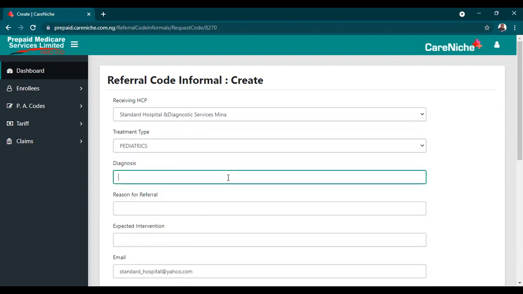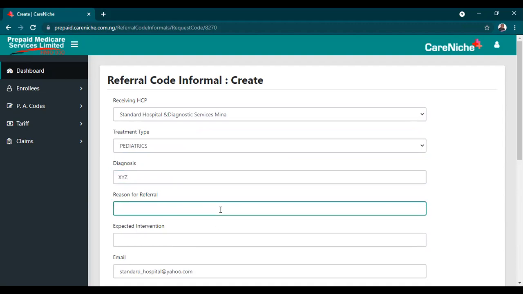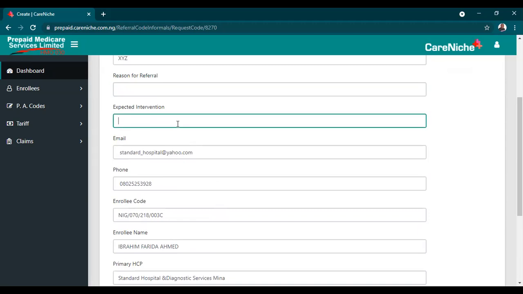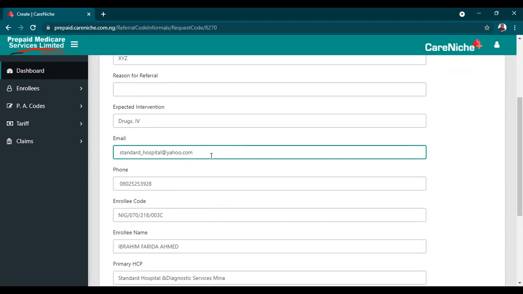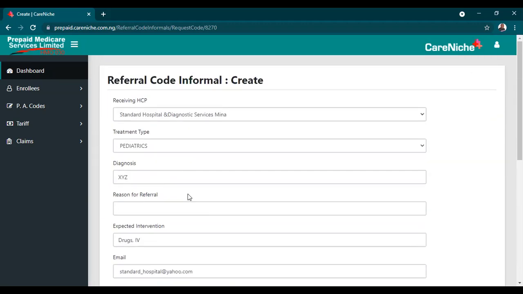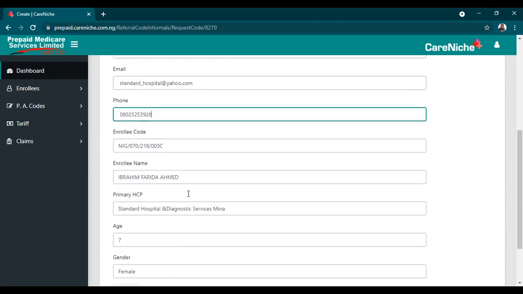Your diagnosis, you put your diagnosis here. I'm going to say XYZ. The reason why you want to refer the person, if you are not referring, you can ignore reason for referral. Expected intervention, that's exactly what you want to do for the person, whether you want to give drugs, you want to give IV, you want to do whatever. And then your email, that's the email you are expecting a response from. Your phone number, the phone number that you want the code to be sent to when it is generated. So make sure your email and your phone numbers are correct, because when the codes are generated, it comes there.